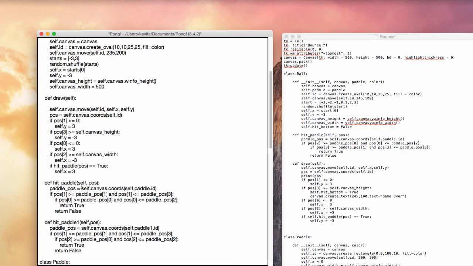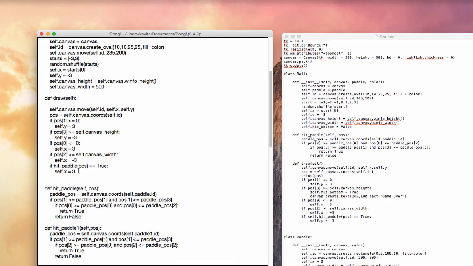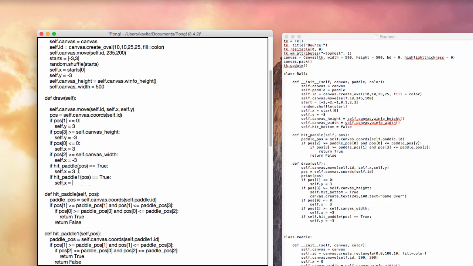Don't forget that. Alright, now let's create another if statement. If hit_paddle1 is equal to true, passing in pos, then all we're going to say is self.x is equal to -3. Command S, okay, cross your fingers, hopefully this will run.